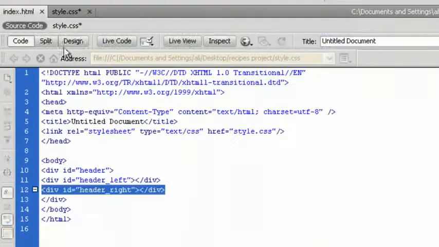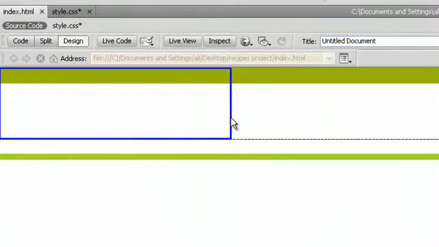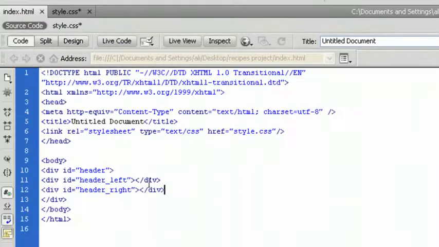Let's have a look and see how we're getting on. Go to design view, and there are your two divs. There's your main header div, there's your left, and there's your right. Okay, so all's looking good. Next thing I want to do on the header left is bring in the logo. Now I could add it as a background image, but I'd rather not, because I'm going to make this a link, so that when they click on it they return to the home page every time.